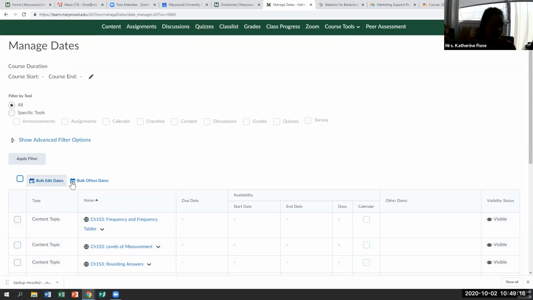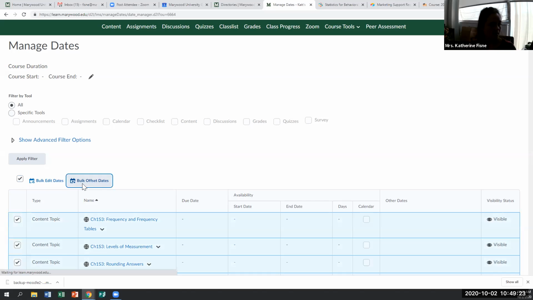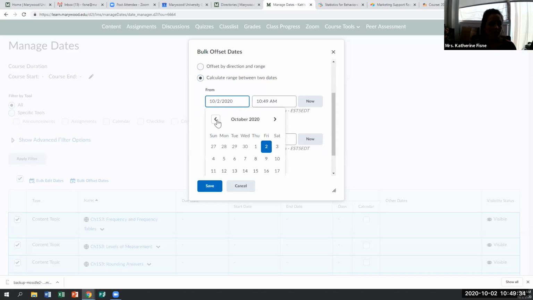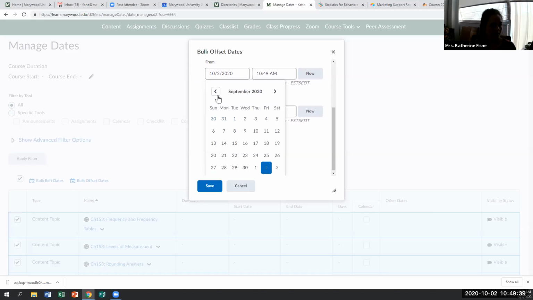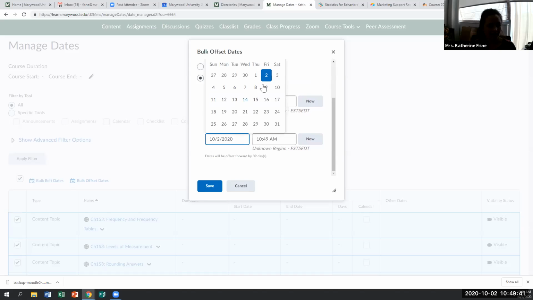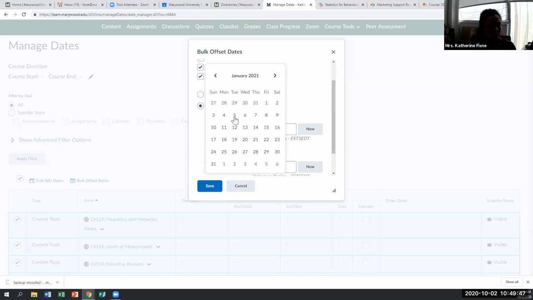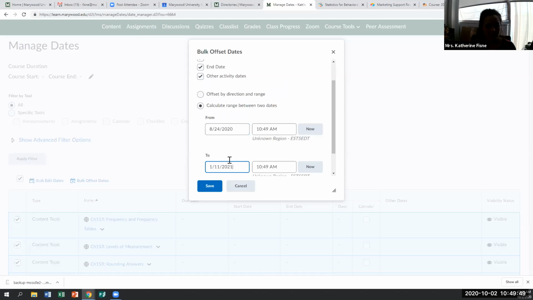It also has this nice bulk offset feature. This just shifts all of the dates for you. So bulk offset dates. I want to offset all of the dates, and you could say calculate between 2 date ranges. So from whatever the start date was of this semester, we could say, and here's the start date of the next semester. And it will shift all of your due dates for you.